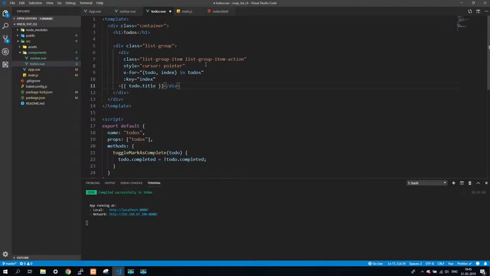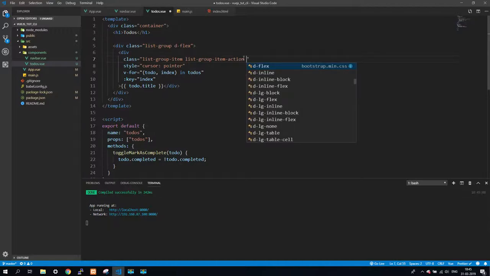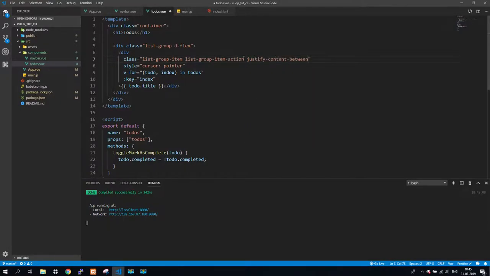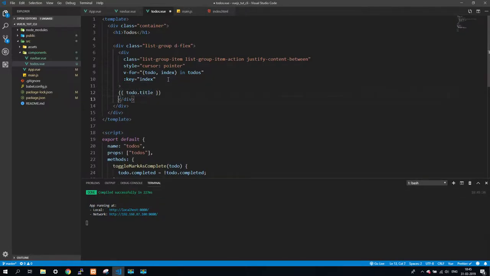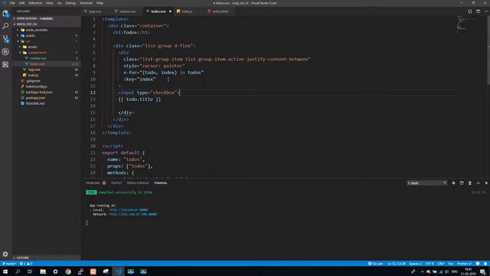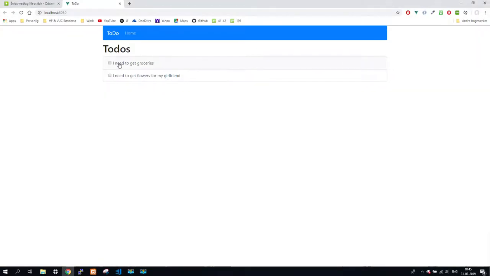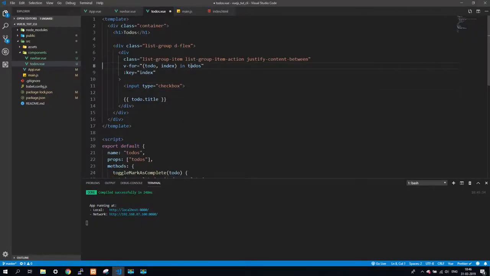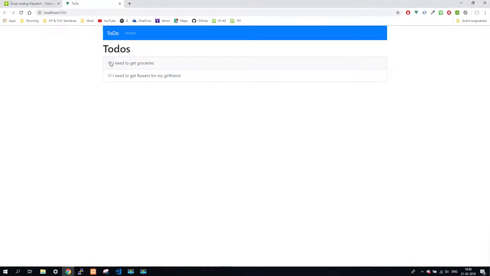And here we will just have a d-flex, and here justify content between. So basically here we will have a span. No, we will have a checkbox. Input type checkbox. Let's see how it looks like. It looks like this. So it's going to be like this. We don't need a cursor pointer anymore. So it's going to look like this.